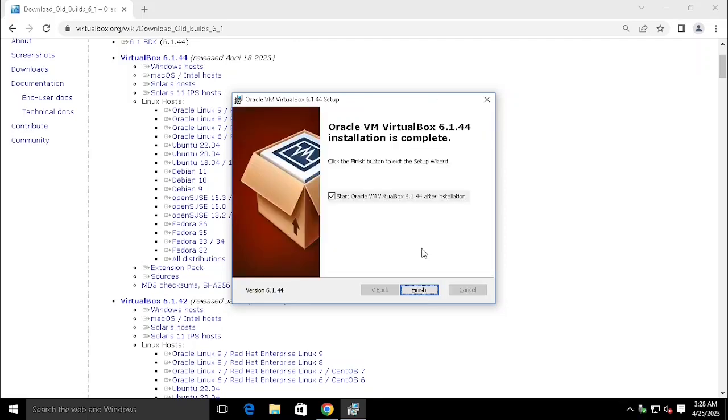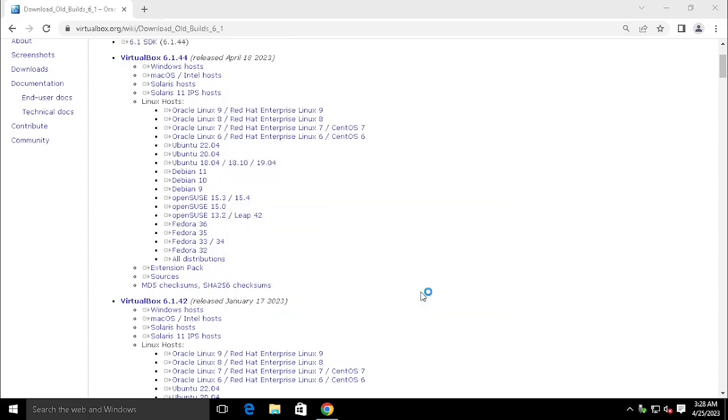Now the installation has finished. If you select the start option, check it. It will load the program once you press the finish button.